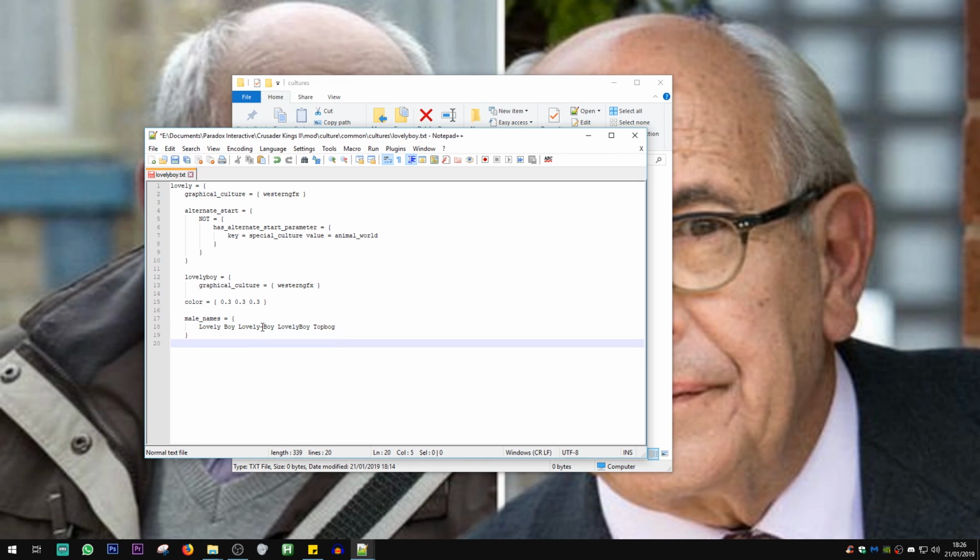And then you also want to do the same for your female names as well. So female_names, and then the brackets. Don't forget the brackets, otherwise things will definitely break. Female names, we'll have lovely, and then girl. And then we'll have lovely girl. And you sort of get the picture. I'm not going to do it for every single one.